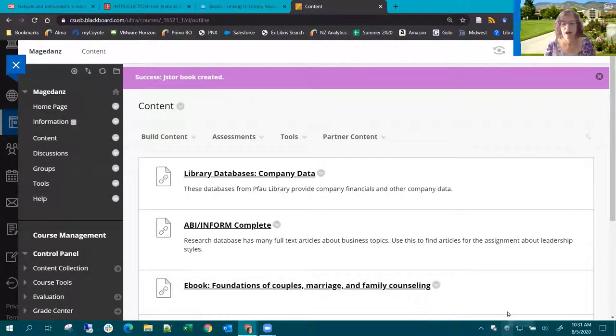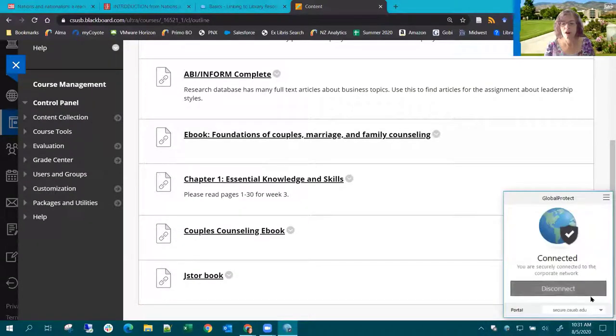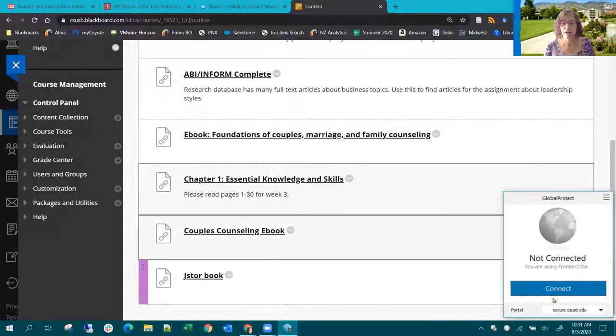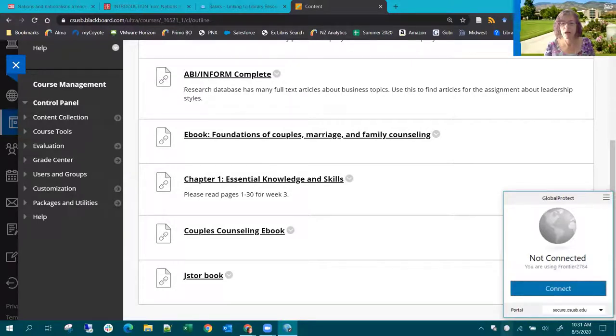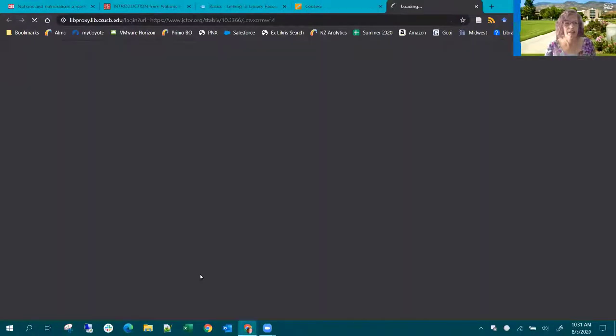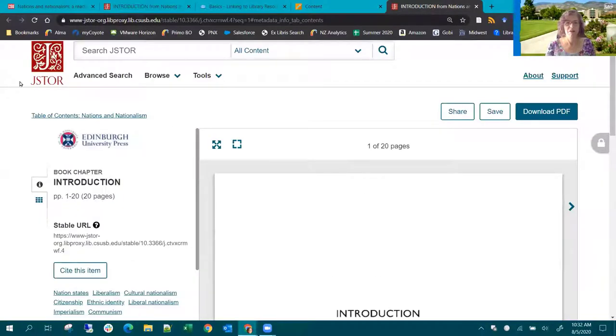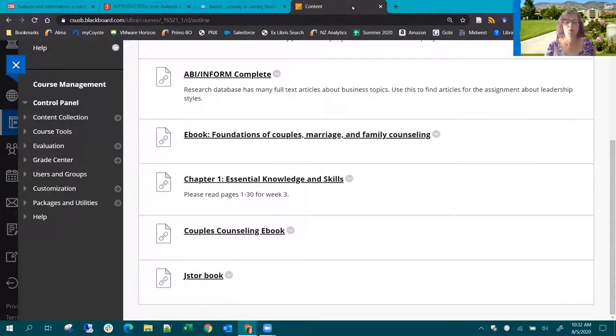All right. I am going to take myself off of the network. So now I am not connected to the campus network anymore. I am just on my regular home internet connection. And now when I click on it, you see the proxy is back because the proxy is now telling JSTOR that I belong to CSUSB. Okay. That's a little bit of a long explanation of proxying and why you need it.